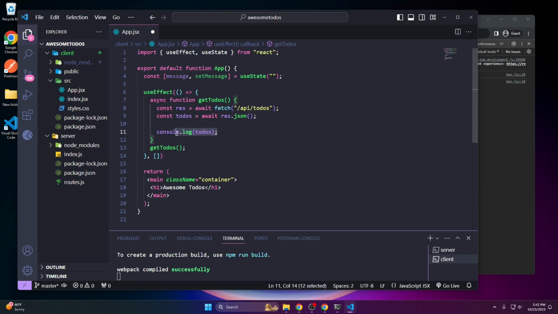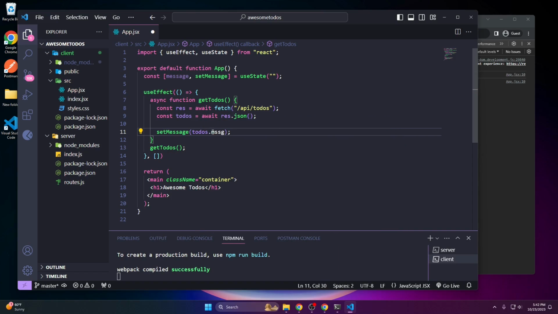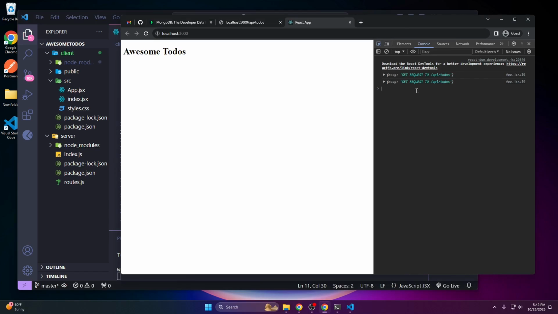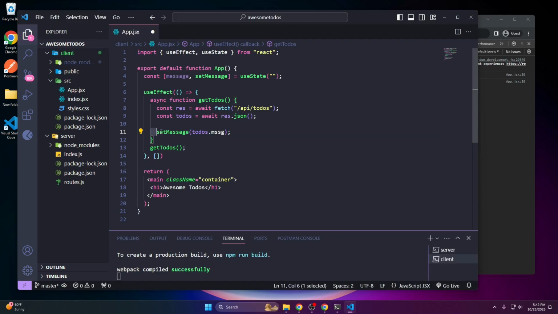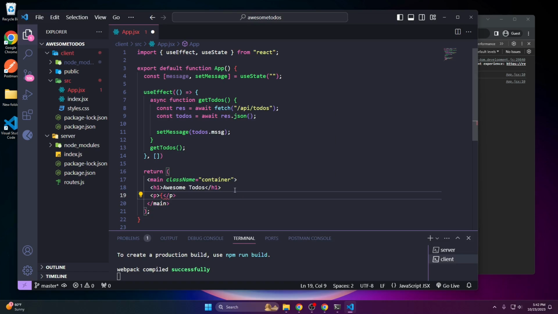So right here, instead of console logging it, we will set a message, which will be todos.msg. Because if you look at this object here, msg is our key. It's an object, right? So we'll set the message with setMessage, and then we can go ahead and put it here. So let's put a paragraph tag, and we'll put brackets here so we can use JavaScript, and we'll just say message. So between this paragraph, a message should show.